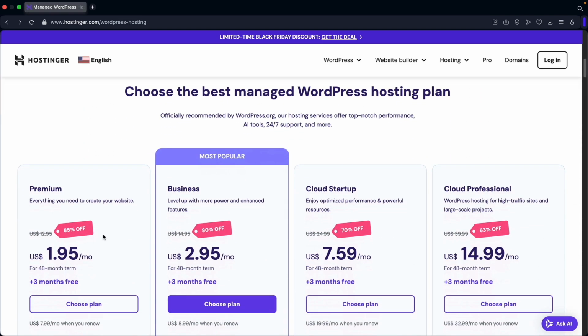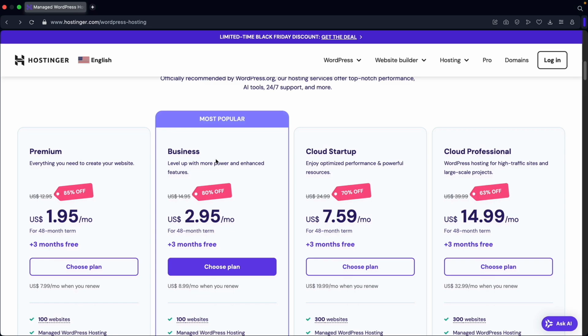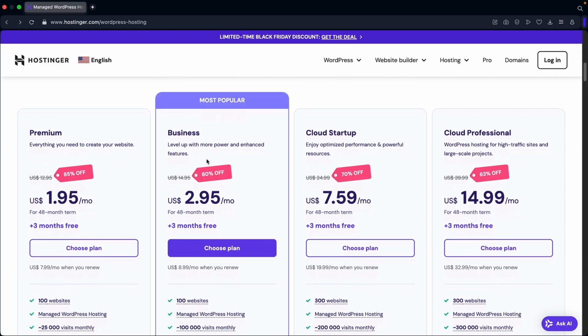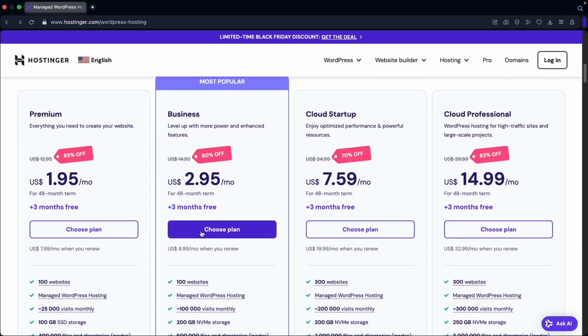This will bring you to 4 different pricing options. We have the Premium, Business, Cloud Startup, and the Cloud Professional. Now, I definitely recommend going with the Business plan. This gives you access to more visitors, and it also includes a free CDN, which will speed up your website 40% faster than the Premium options.